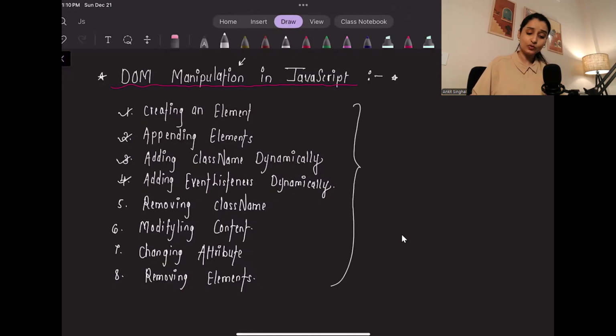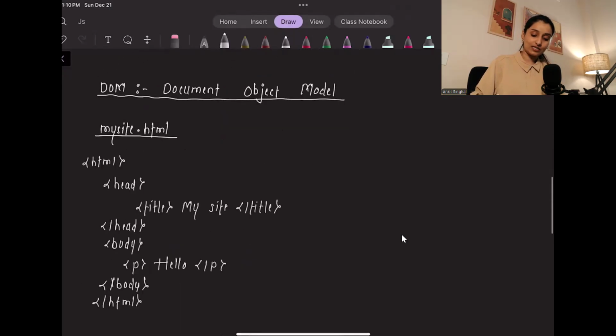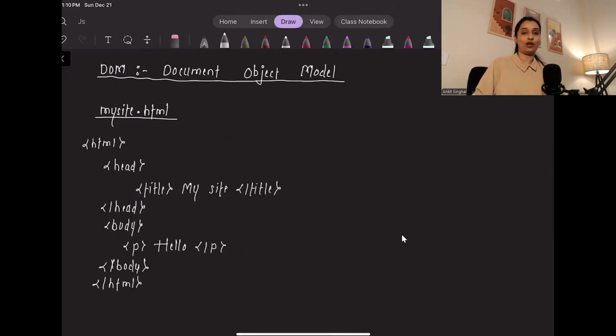Okay. So first let's understand what is this DOM manipulation all about. Okay. So in HTML, you would have learned about DOM, Document Object Model. This DOM stands for Document Object Model. Who creates this document object model? Browser only creates this DOM, right?